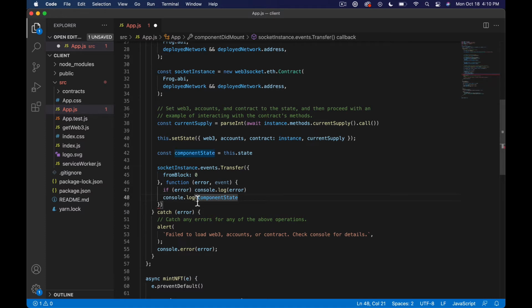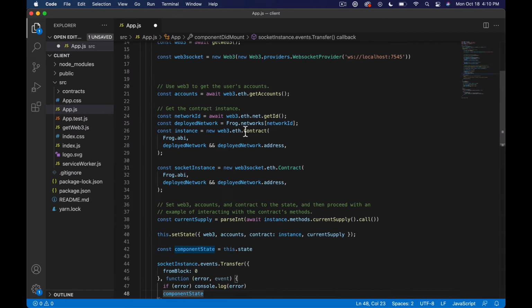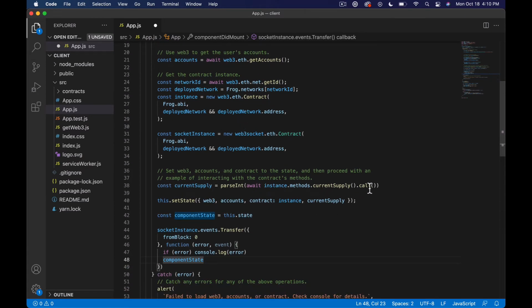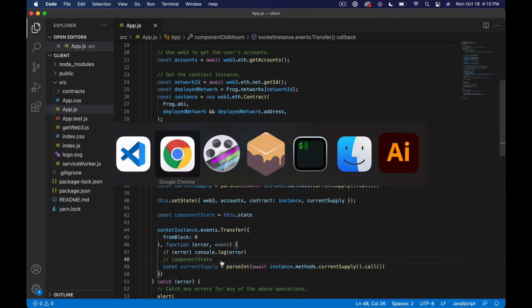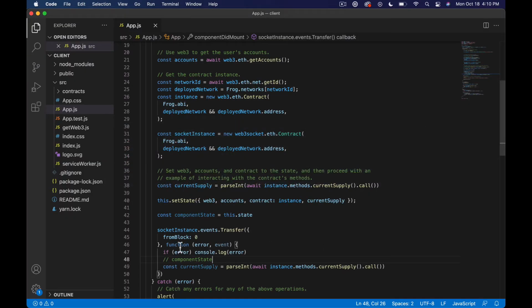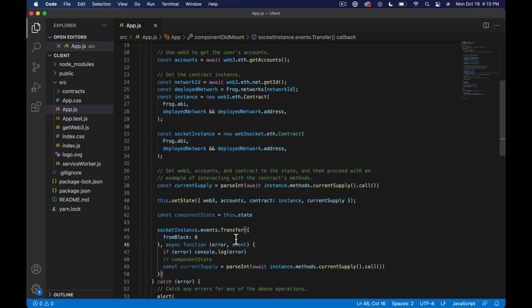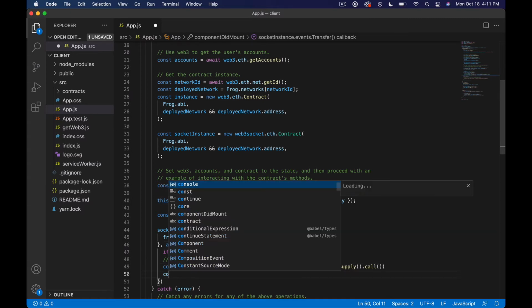So what we want to do is essentially, well, we want to get the current supply, right? So if we put this down in here, we'll get an error because it'll say you can't await outside an async function. So maybe we can actually just make this async. Is that possible? That does seem like it worked, bizarrely. And then what we want to do is this dot set state.